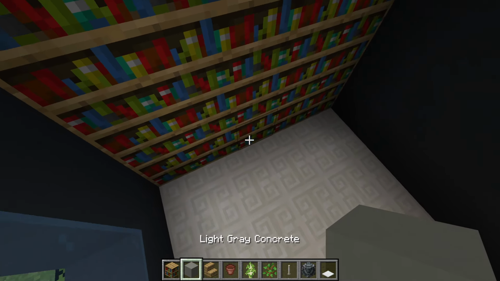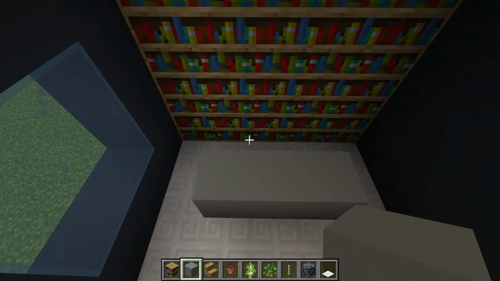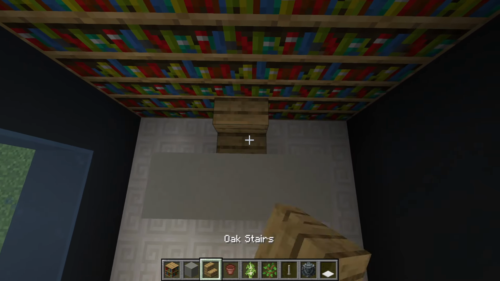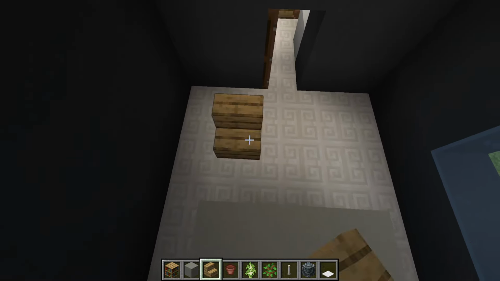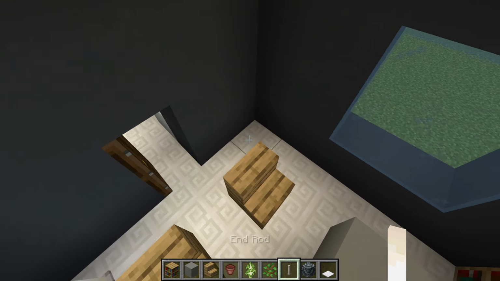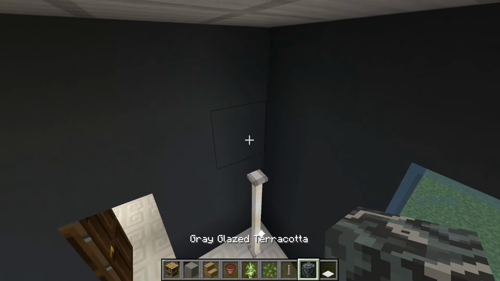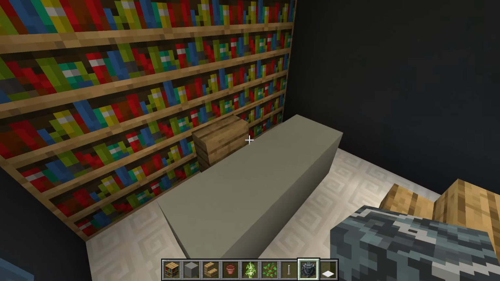Then we want to leave a gap of 1 between the 3 middle blocks and place light grey concrete in front of the 3 centre blocks, leaving a gap of 1. Oak stairs in the middle of this. And then on the opposite side of the table, we'll leave a gap of 1 and we'll have 2 chairs, one either side. We'll have a couple of floor lamps in each one of these corners, so that's 2 end rods on top of each other, with grey glazed terracotta on top of those.